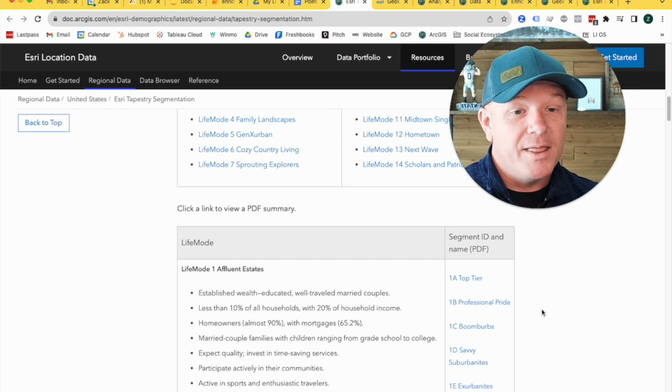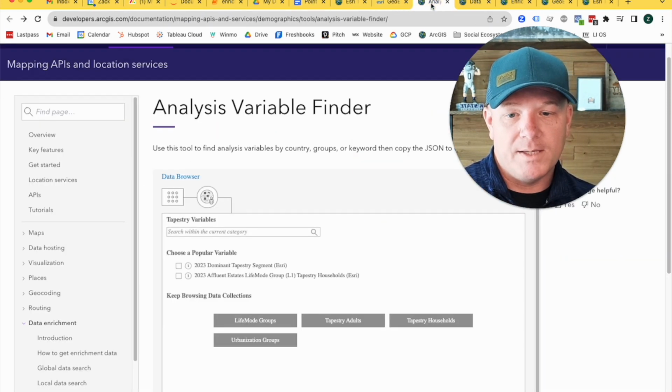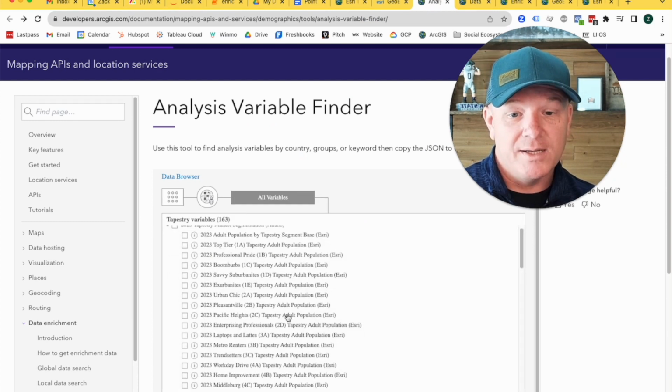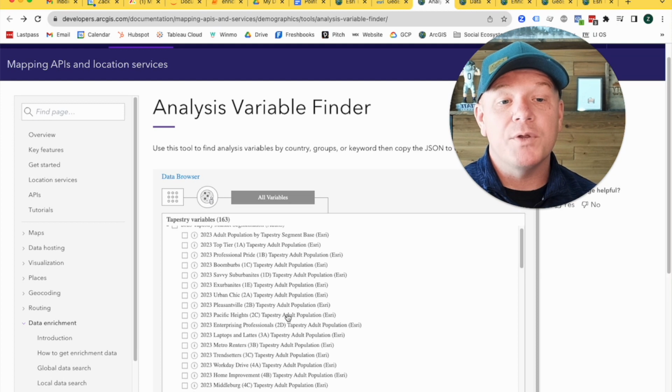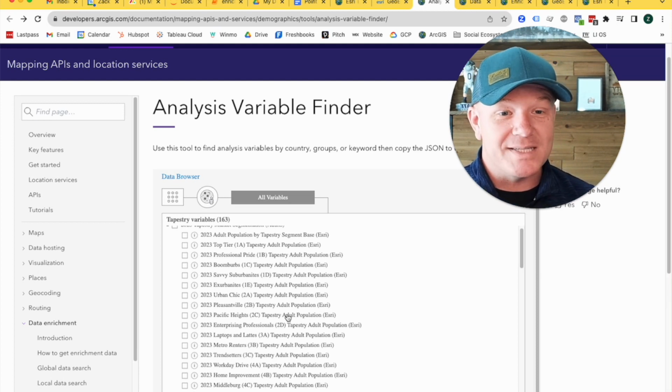So this gets really valuable because you can actually pull this Tapestry segmentation data segment by segment. So you know the number of people in every single trade area associated with every single segment.